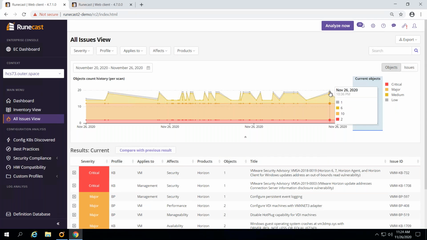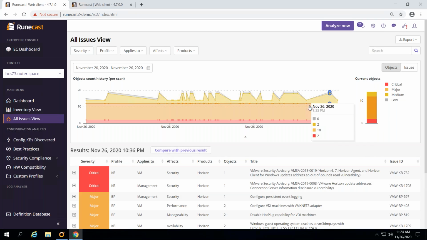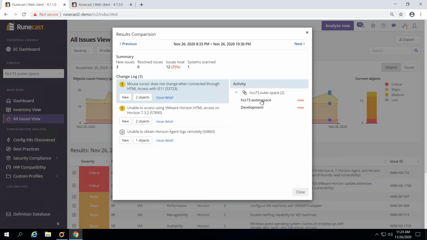Here in the historical graph, you can also click on any point in time to see what kind of issues your environment had. Then the table underneath will be updated automatically. You can also compare the results between two different configuration scans. So by clicking this button here, compare with previous result, I can see what kind of new issues were detected between the two different scans on which objects. Or maybe if you resolved some issue, this will show here as well.